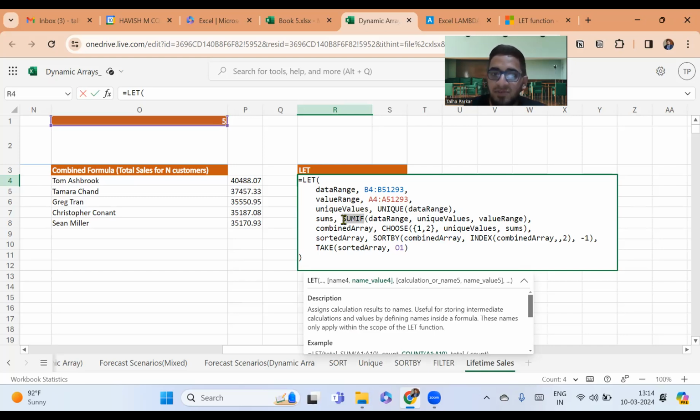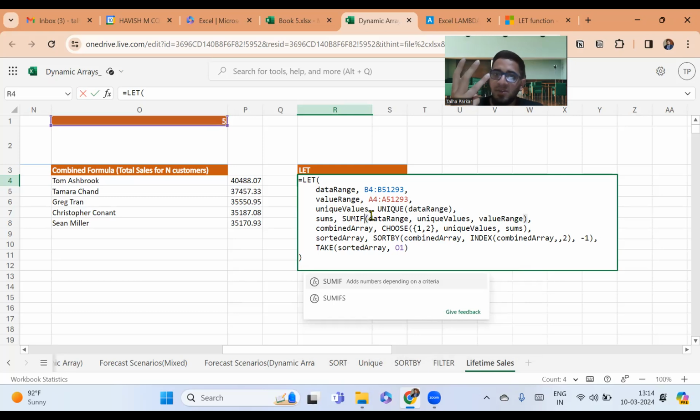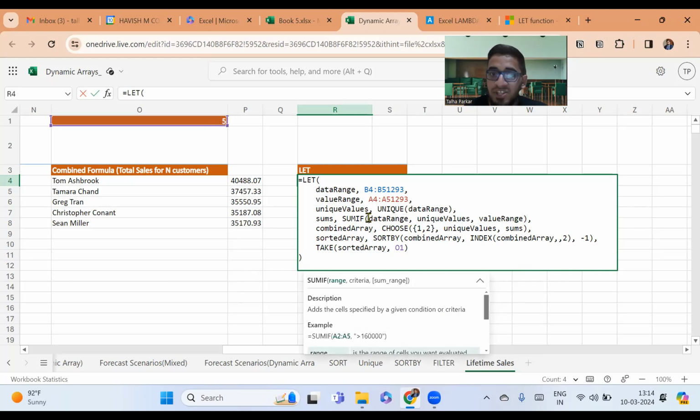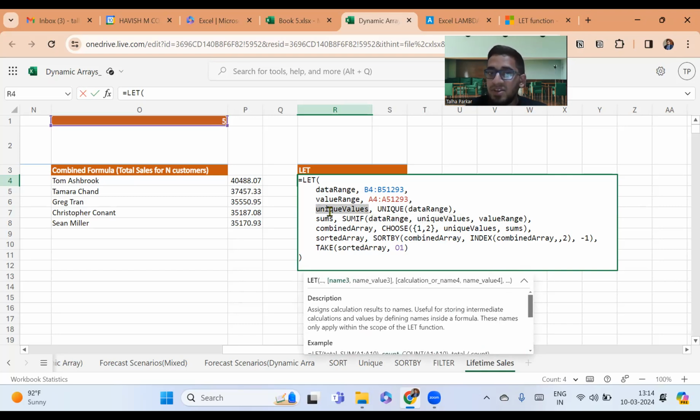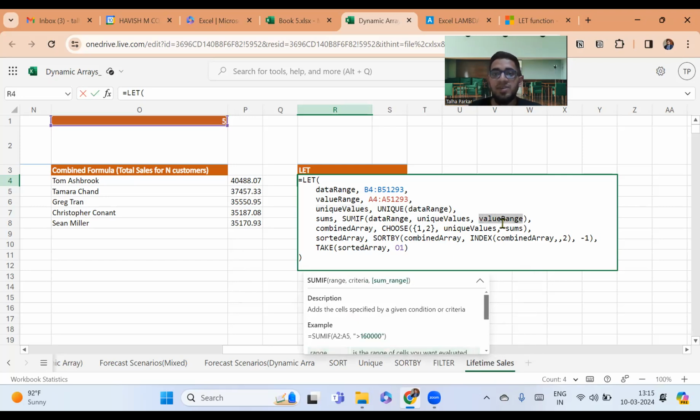Sum में what am I doing? I'm doing a sum if. Sum if में I have 3 arguments: my range, my criteria, and my sum range. Correct? So what is the range that I want to do the sum if on? On my customer name. Right? What is my criteria? वहां पे unique list of values. तो वो कहां से आ रहा है? यहां से. Wherein I've created a unique list of values and stored them in the variable unique values. और मेरा sum range क्या होगा? मेरा value range, basically my sales column. Follow through till here, everyone?